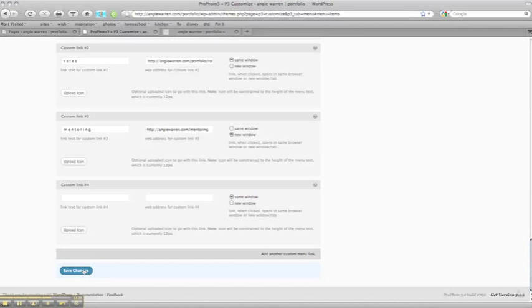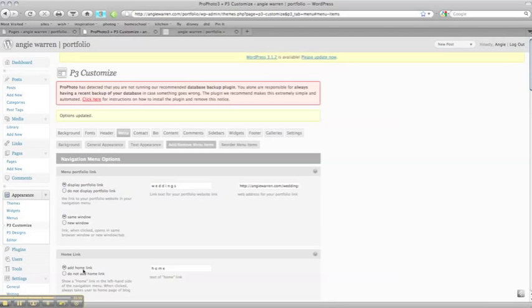Then I'm going to go ahead and save. You can add as many as will fit, as many as you want on there, which is pretty cool. Also, you can upload icons for that. I'm not doing that, but you definitely can. So I'm going to save that.